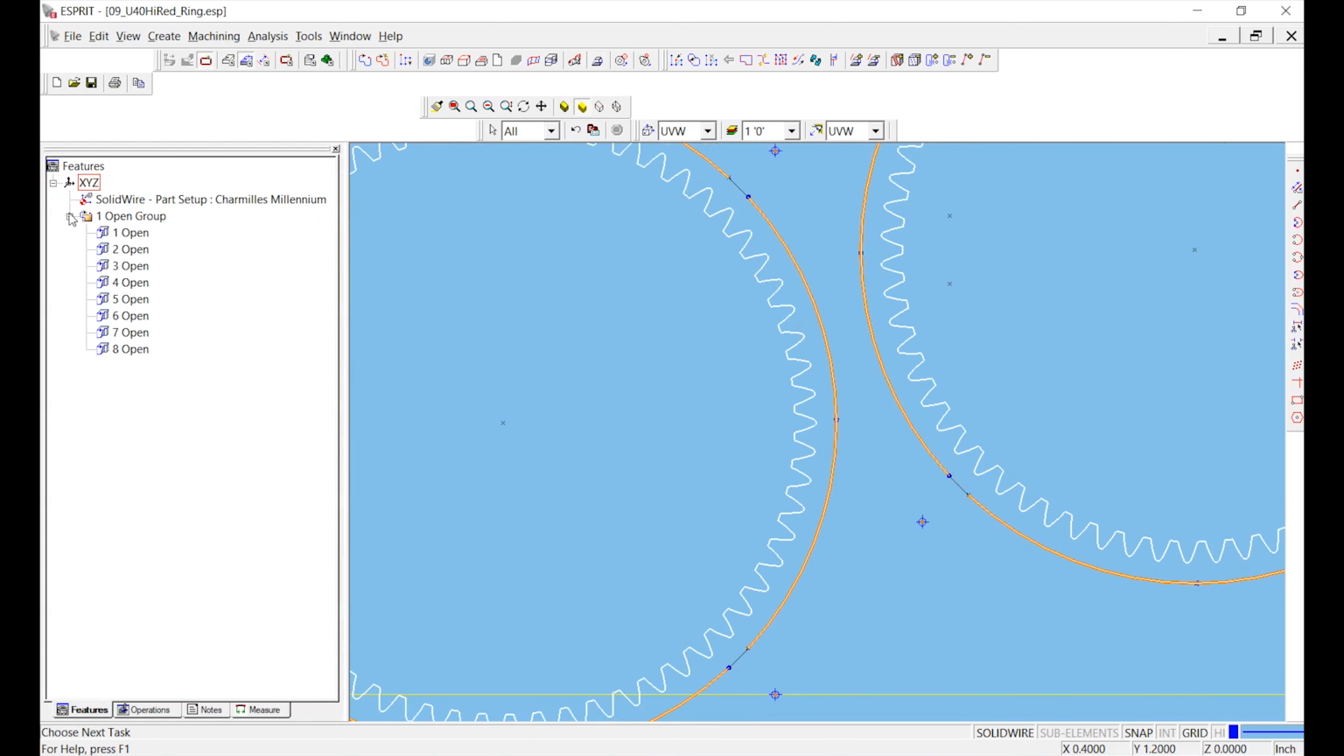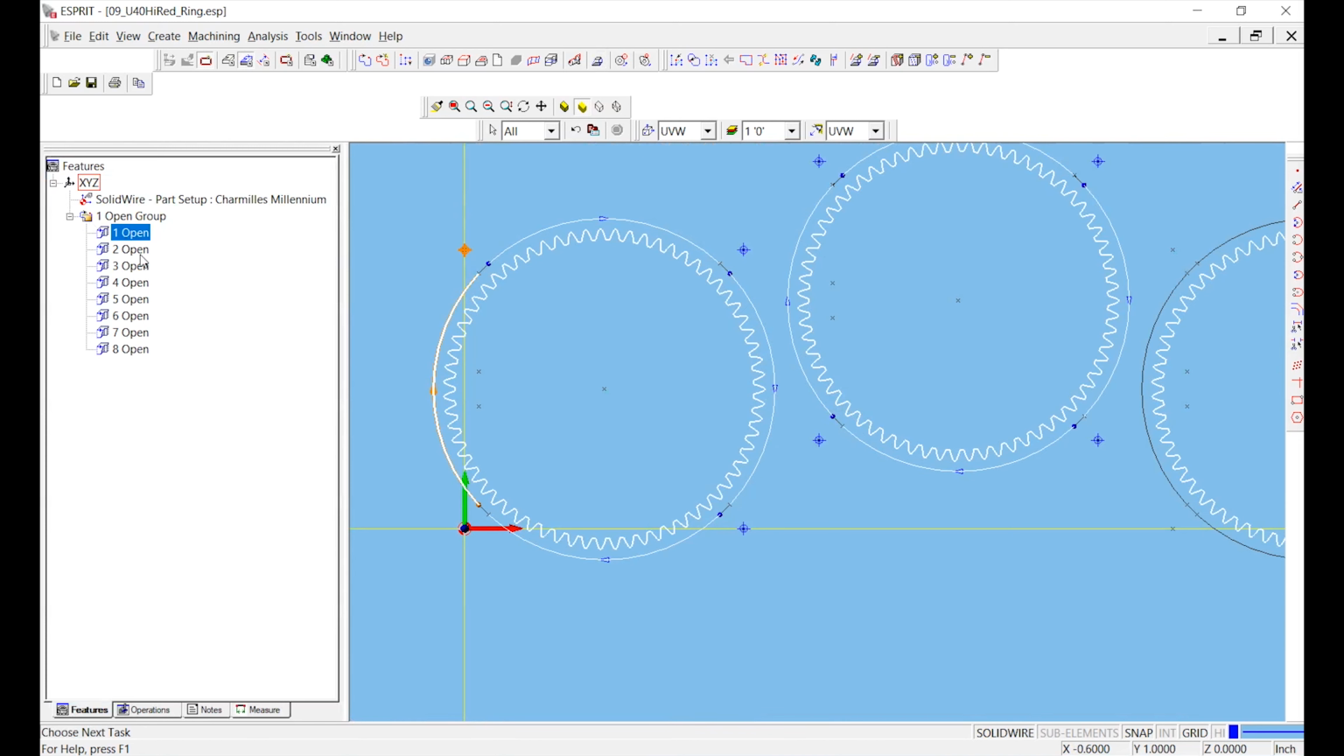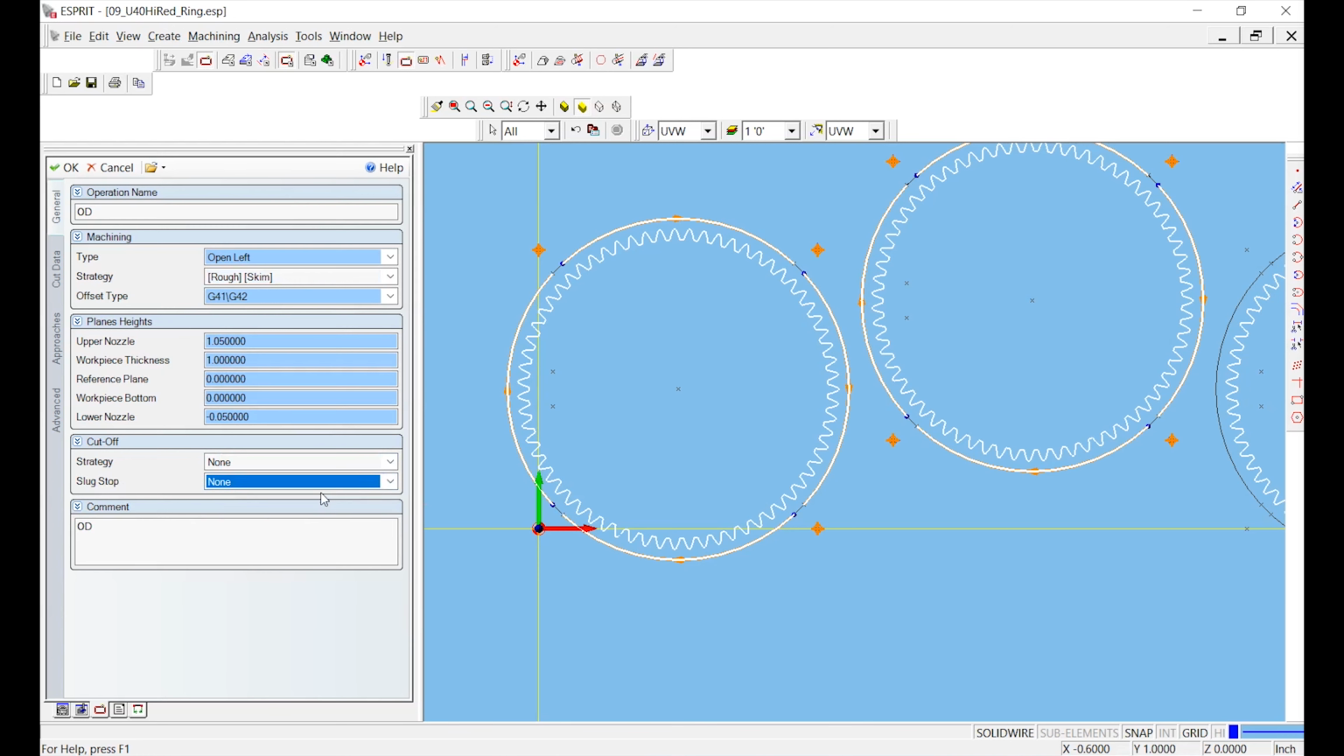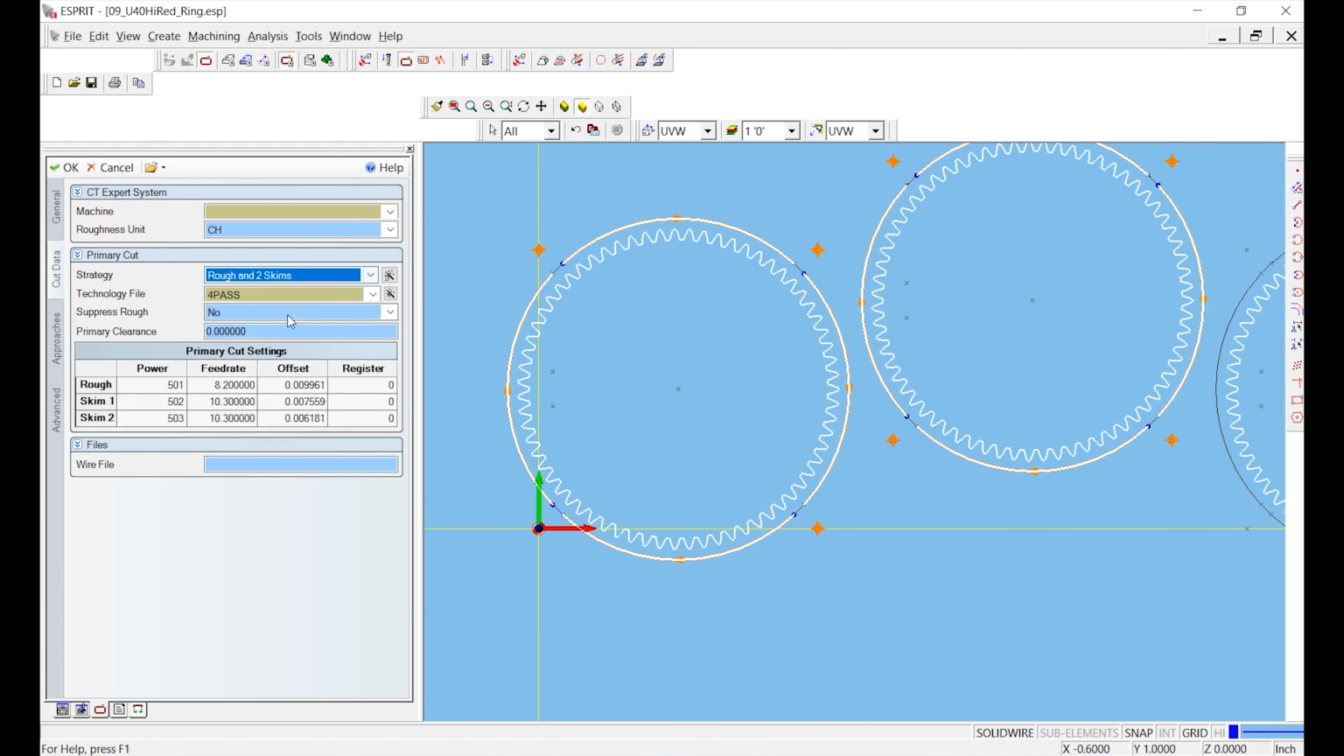Okay, once again, I used the group to folder and it created all of these segments. So we're going to come in, and once again, I'm going to click on the folder, not the individual, and I'll create this. For the outside, for this one, I don't need a cutoff. So we're just going to do rough and skim. Notice that the cutoffs are already in. I'm kind of controlling the cutoffs. So we're going to go with none, none. There's no stopping. Everything should be fine. With this one, I use a rough and 2 skim, so that's going to be a 3 pass, and we're going to go ahead and create it.